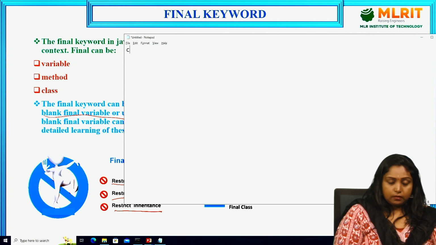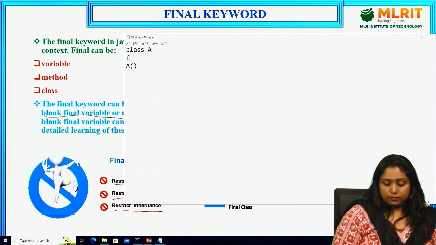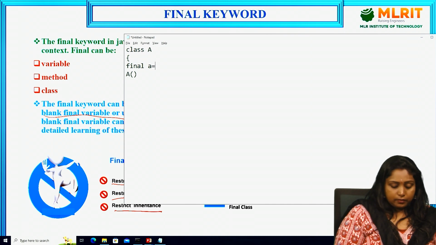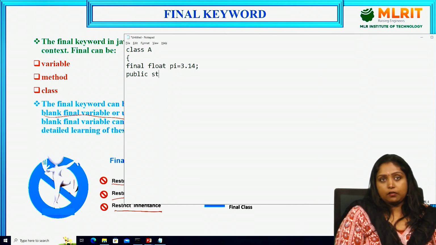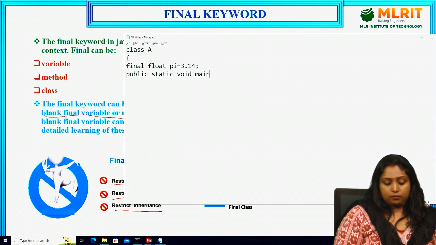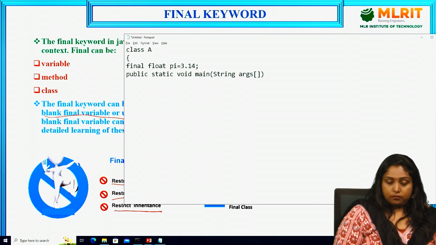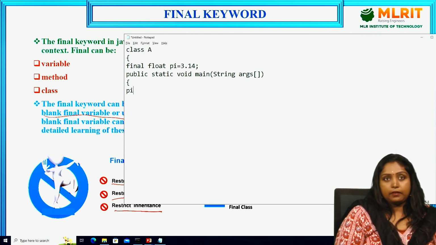Simply, class A, and it has final, sorry, I can have a pi value, final float pi equals 3.14, and this is float. And I'm having a public static void main. I want to change the pi value. Pi equals some value, for example.